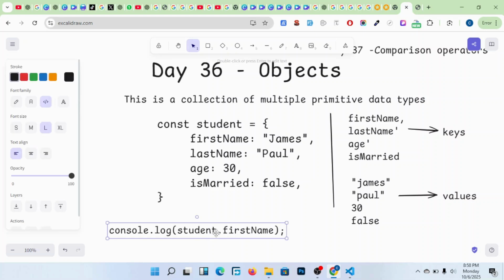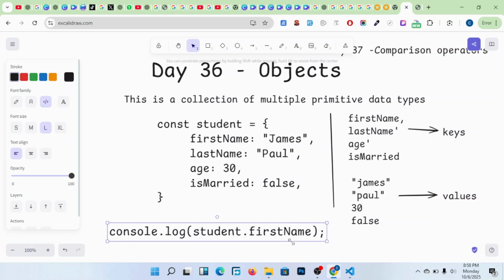Student dot first name. The dot means enter inside the object. When you enter inside the object, look for that first name which is inside, and you put it there. Then you see what is in the console. This is the method you're going to use to get all the data which is inside the object.